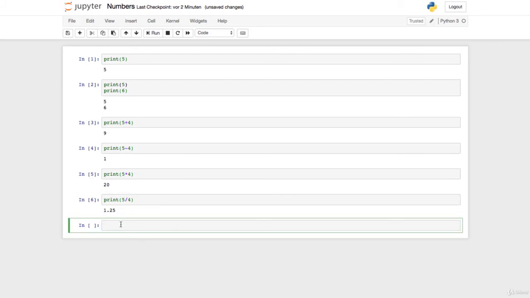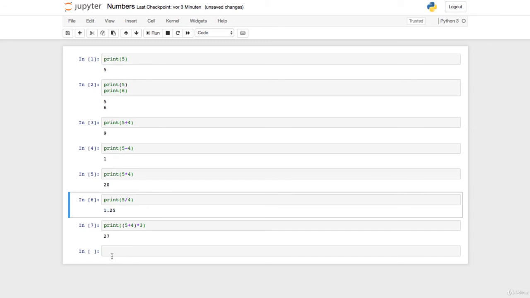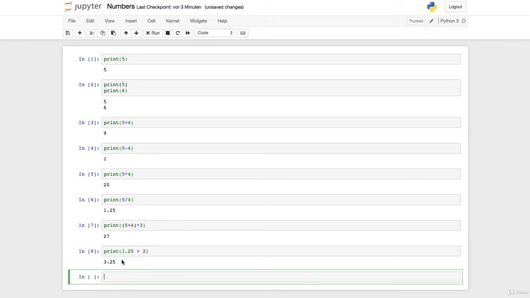Now you can go ahead and use things like this. So you can use more complex calculations here. So let's say I want to calculate 5 plus 4 multiplied with 3. And if we do that, we get 9 multiplied with 3, which is going to be 27. And there we are, the result is 27. You cannot only use whole numbers, you can of course also use decimal numbers. So let's say I want to print 1.25 plus 2. That will give me 3.25.